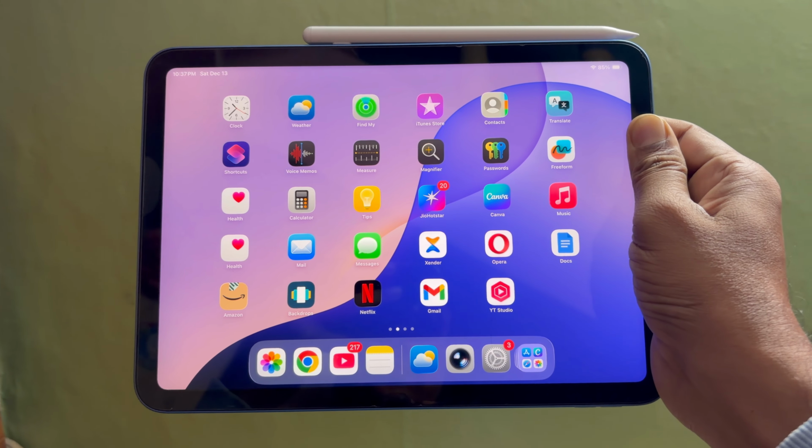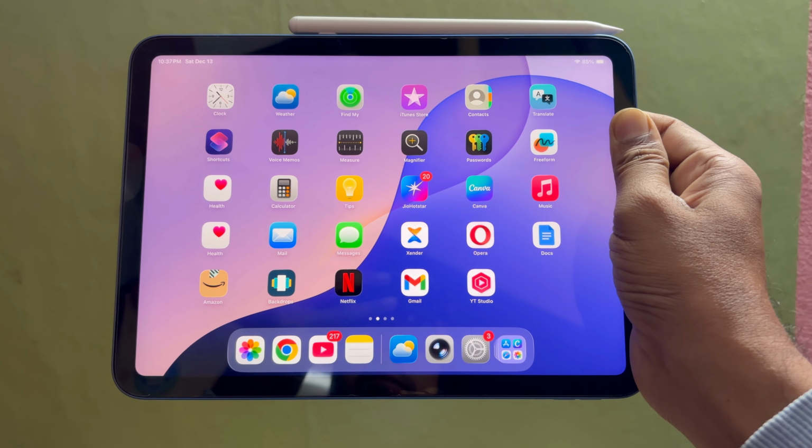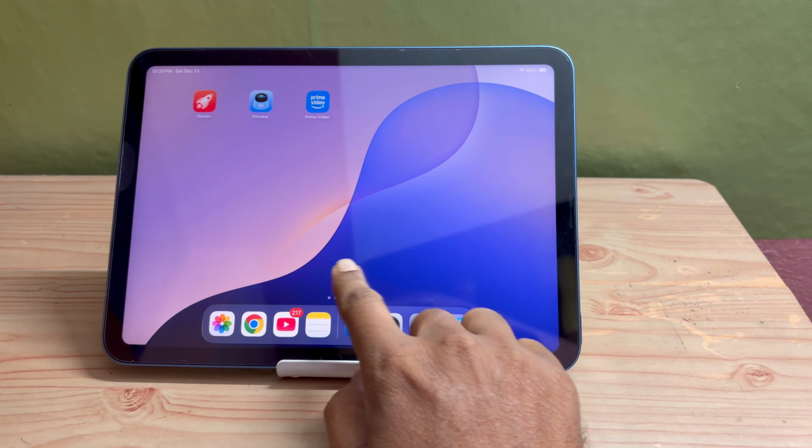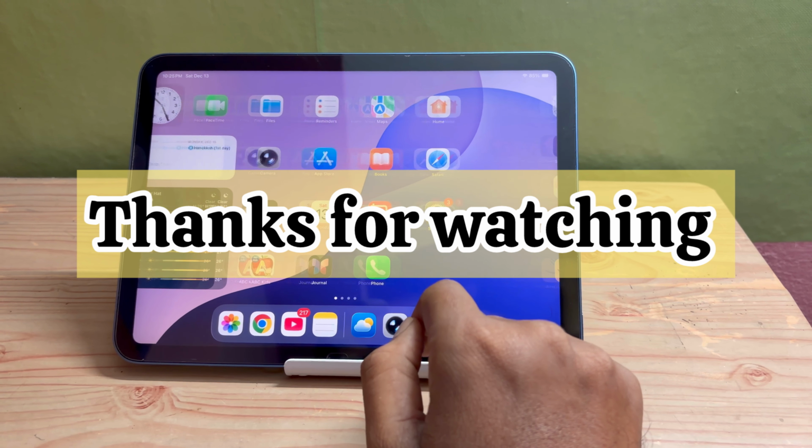Though I have updated to the latest version, it is not possible for me right now to tell you what bugs exist in this update. If you want to know about that, you have to wait for the final or review of this iPadOS 26.2.